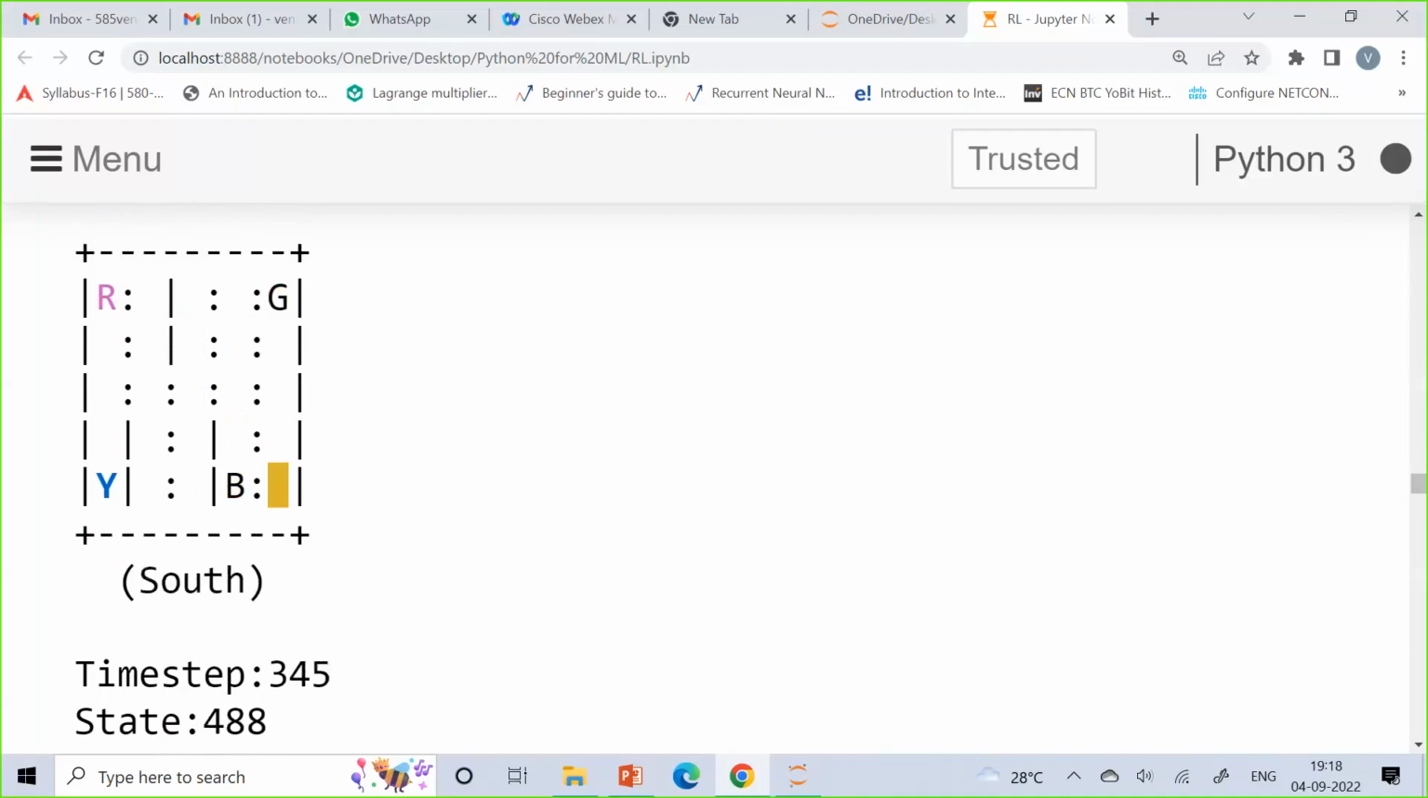So currently it's at the 340th step, so it will take some time. As you have understood, shall we move on? Let it take some time and complete this. Meanwhile, we'll try to understand the reinforcement learning implementation. Is that okay? Are you with me so far?